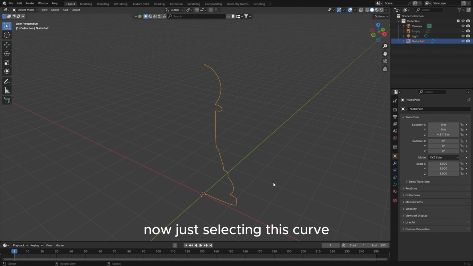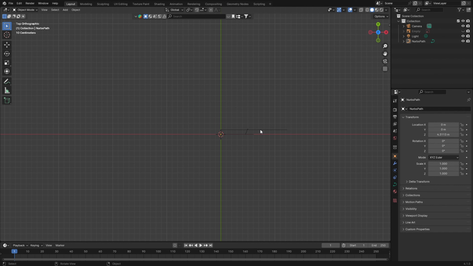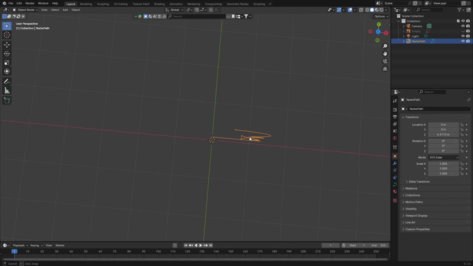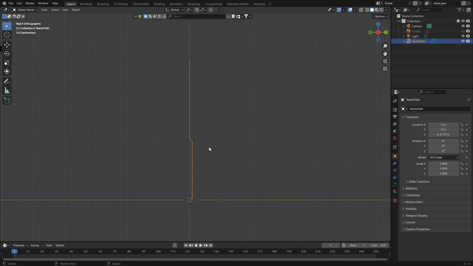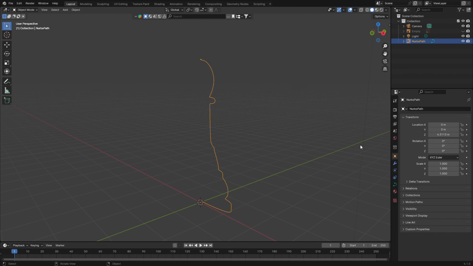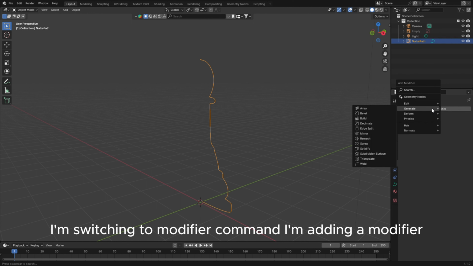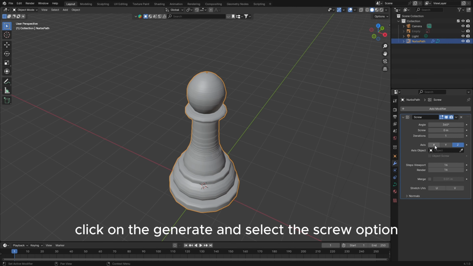Now just selecting this curve and make sure the curve is always located on the origin point, in front view as well as in top view. Okay, the curve is aligned. I'm switching to the modifier command. I'm adding a modifier. Inside modifier, click on generate and select the screw option.